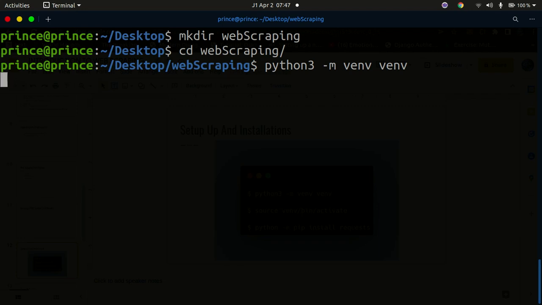Now if you don't feel like working with a virtual environment, then feel free to skip the step of creating a virtual environment. You can just install the requests library or the other libraries inside of your global Python environment.